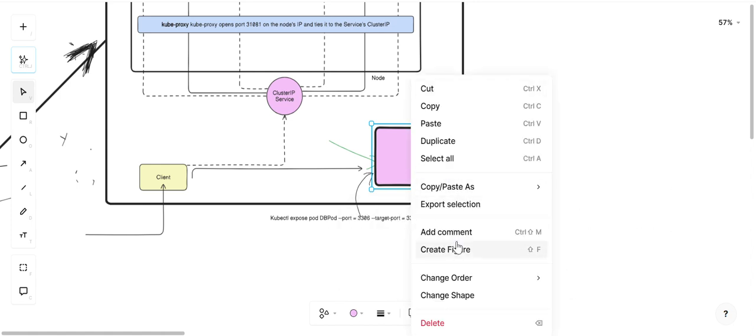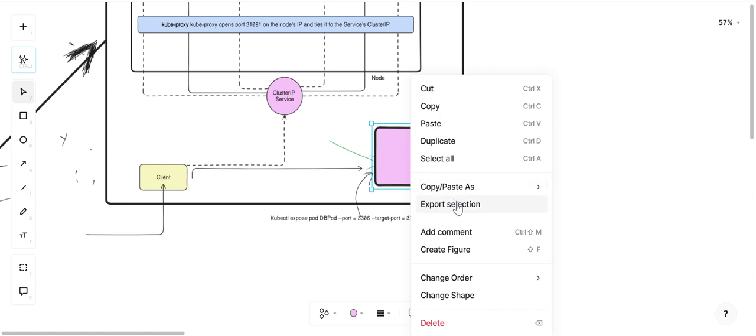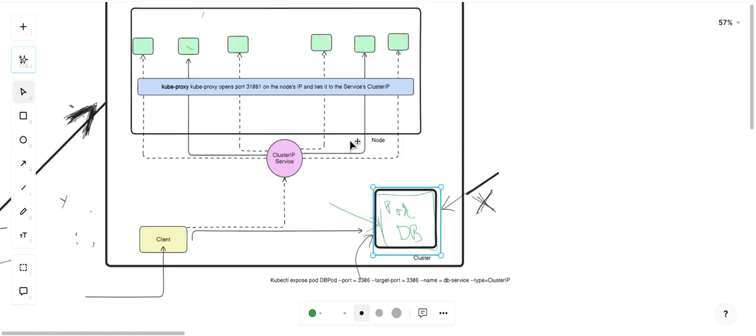Send it to back, export. Here there is no option, I think. So I will just change the color back to white. Okay, I hope you have understood. So this is my ClusterIP in this case. Overall it is a cluster, and you are able to serve the request. We have seen everything live using these commands as well.